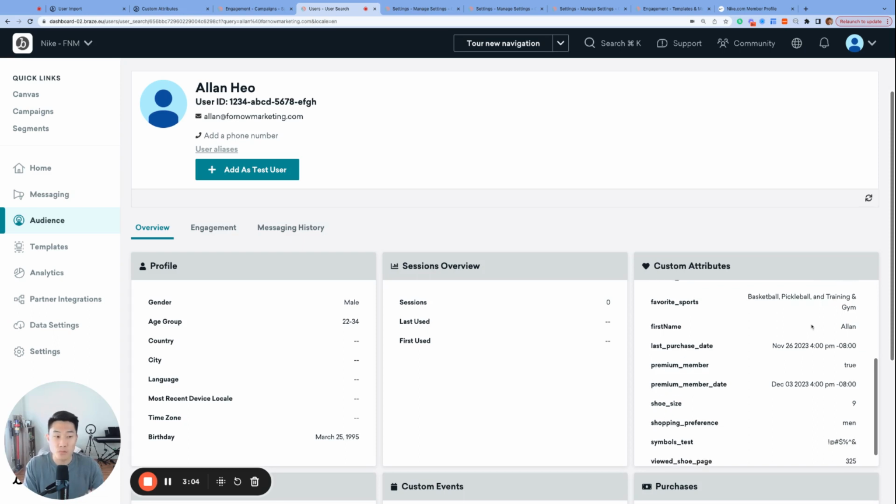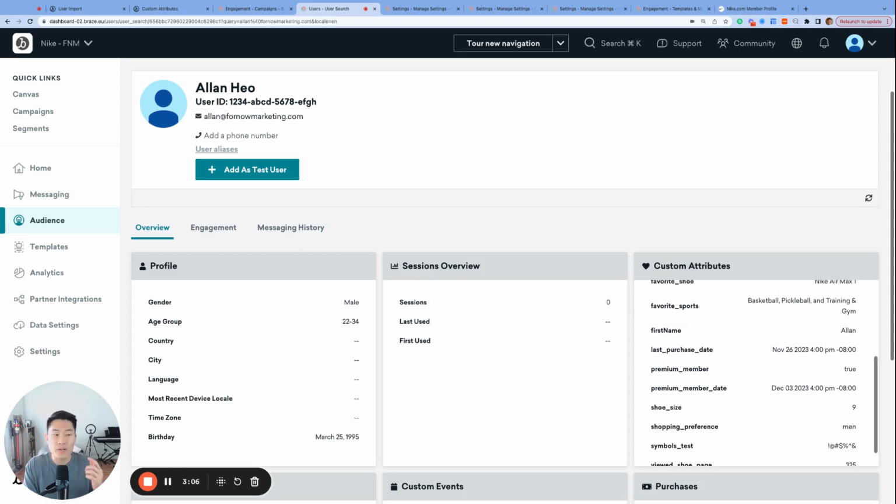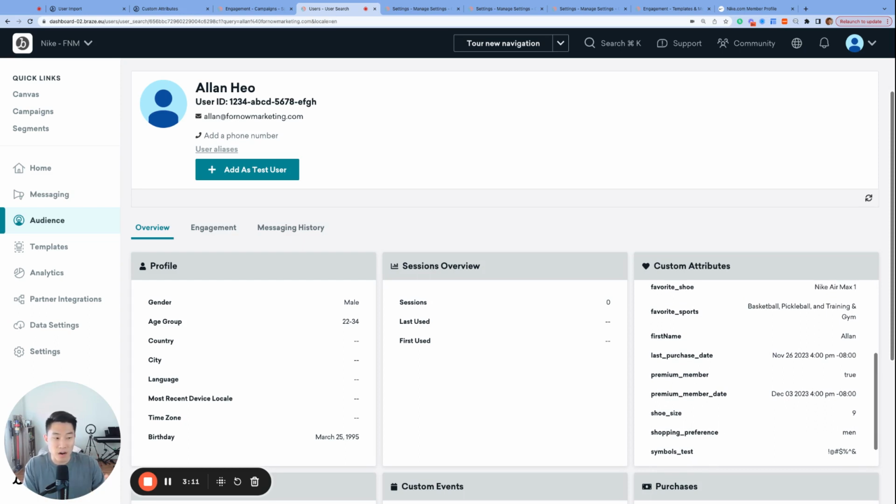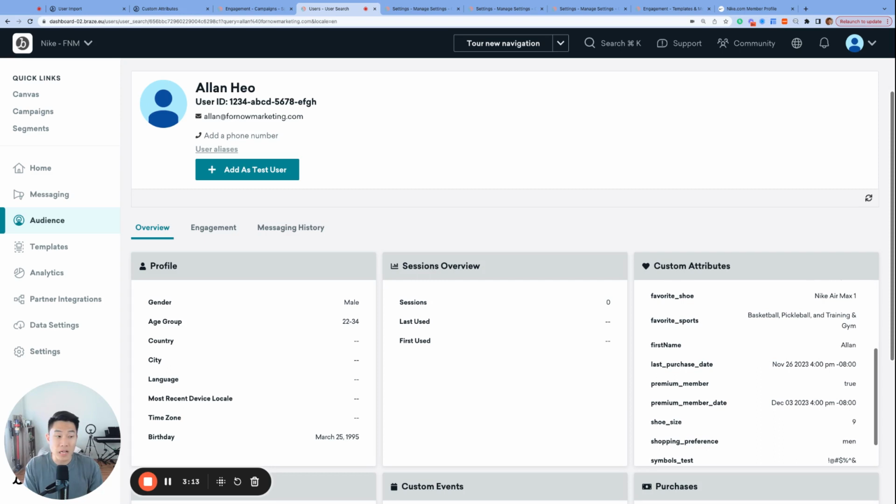However, by using an array, we're allowed to add separate items or separate favorite sports to this overall list of favorite sports. And that allows us to use each array item more flexibly within Braze. We can now segment for audiences who have pickleball included in their list of array favorite sports.